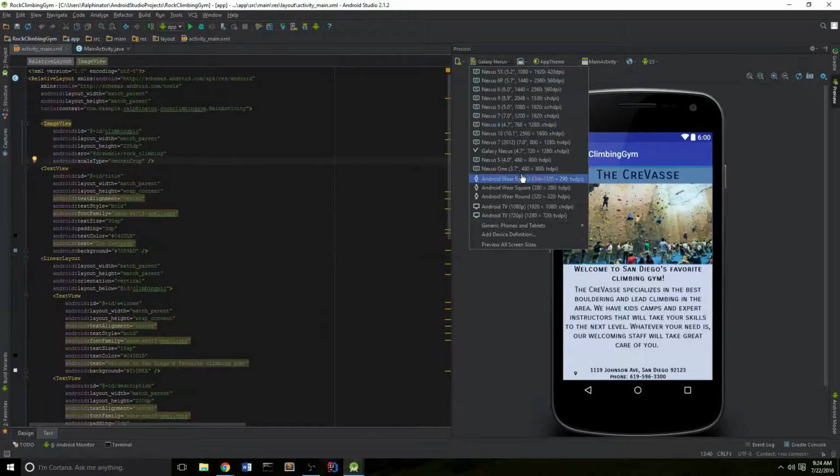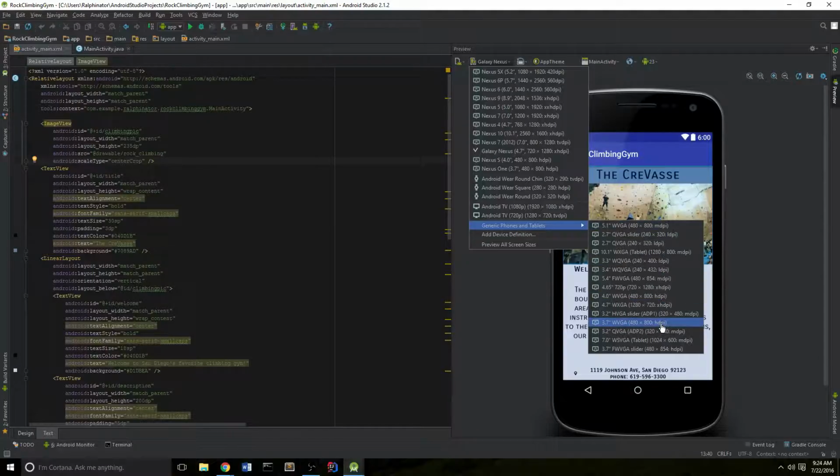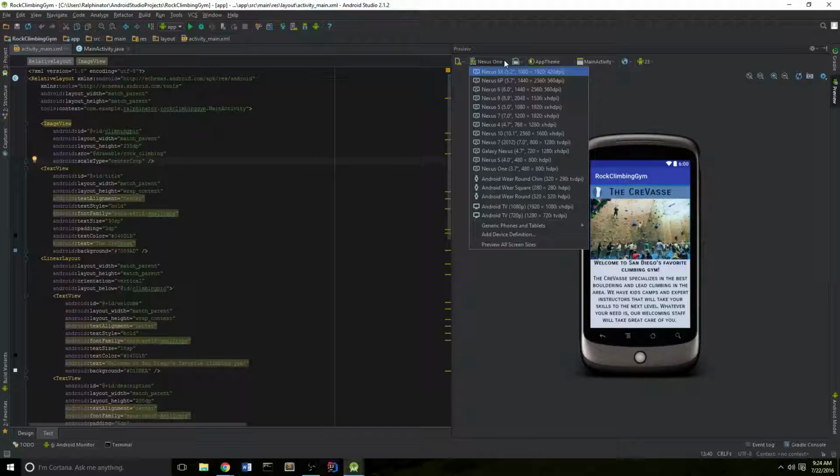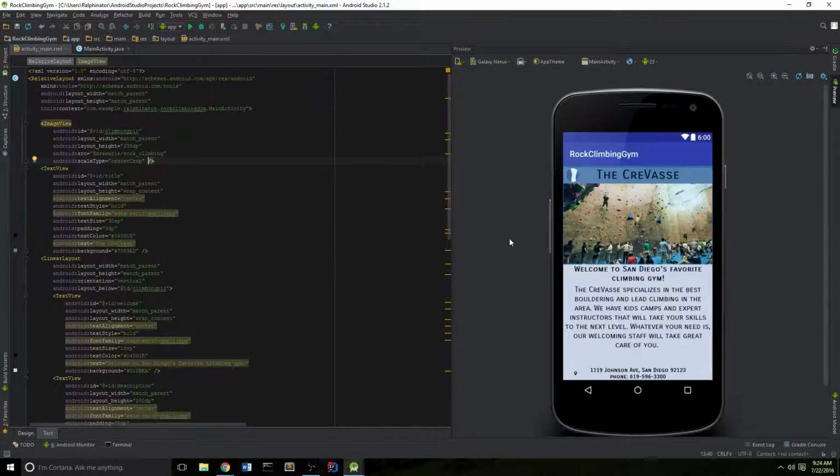Actually, I think it did change. Hold on, let me check that again. It didn't. It cut it off at the bottom. I have to make some adjustments for that, but for the most part it works. So that's what I chose for that.